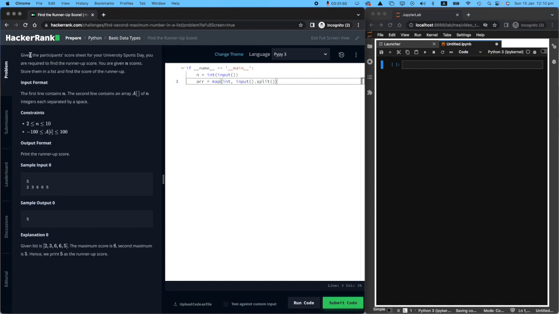What is the task? Given the participant's score sheet for your university sports day, you are required to find the runner-up score. So I will have to write a function that finds the runner-up in an array of students. Let's put the word pass here because I don't know what that function will look like yet. I want to come back and write more details on that.